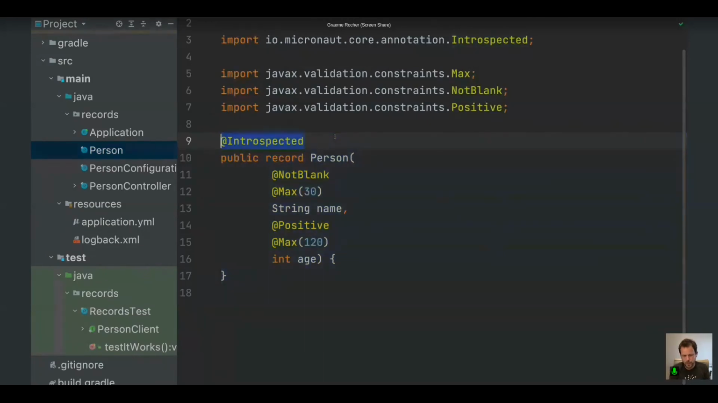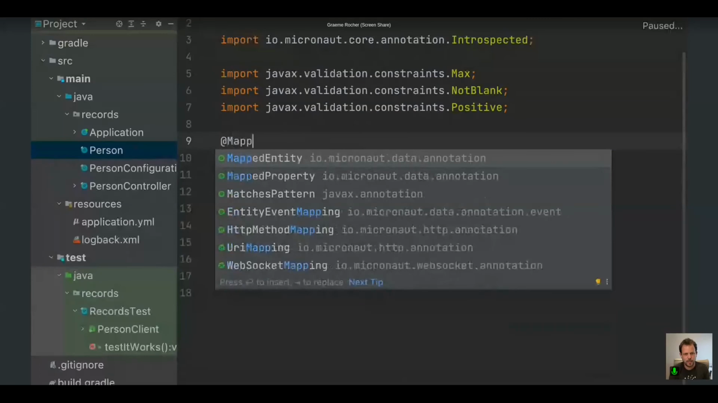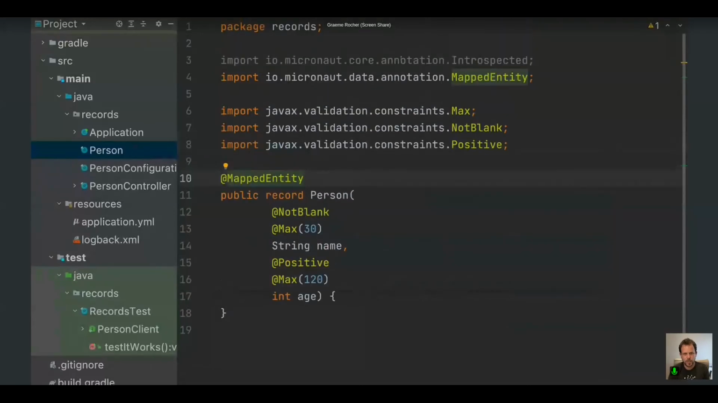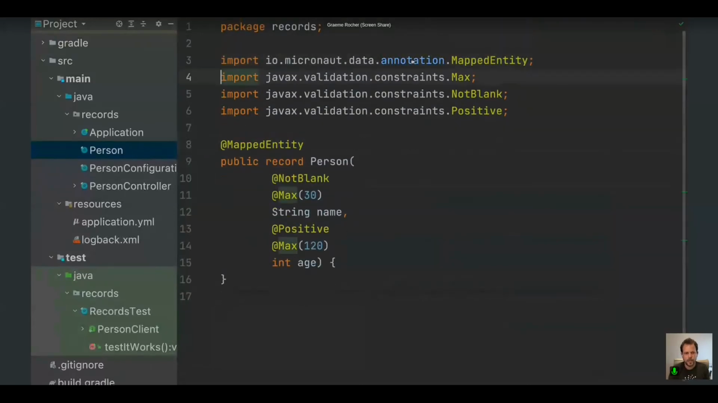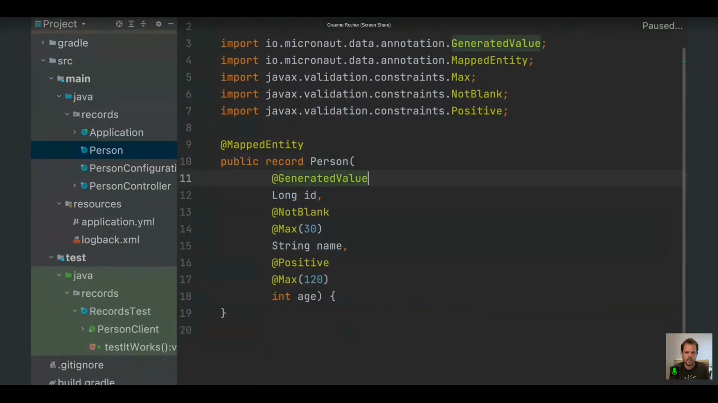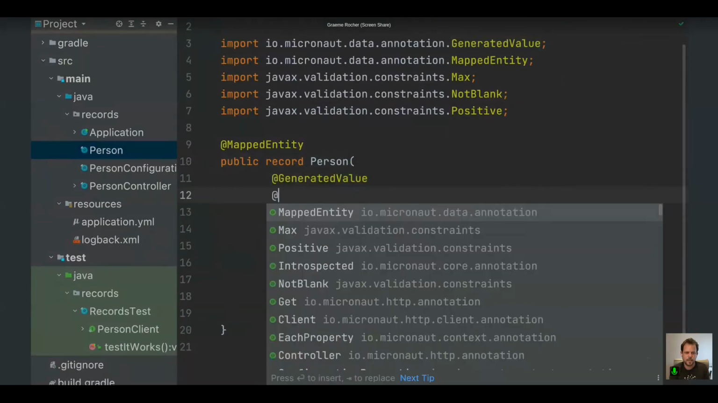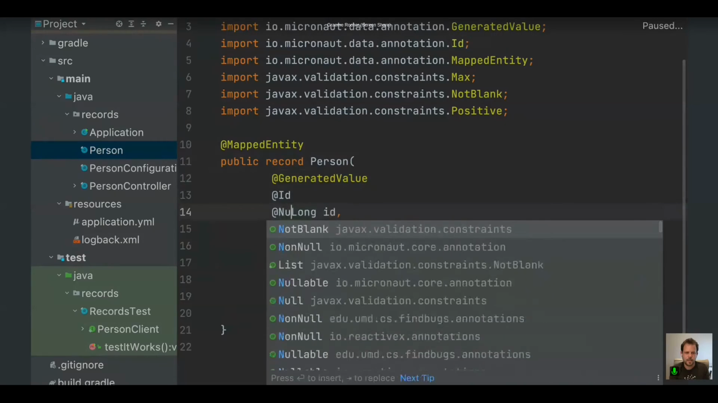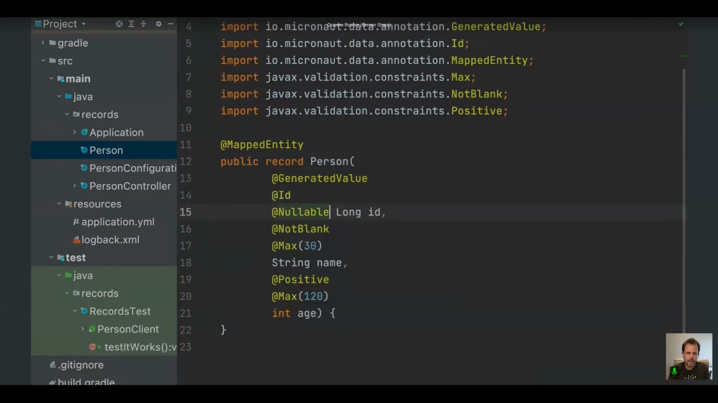So what you can do with records in Micronaut is you can actually map them with Micronaut Data to JDBC. So I can make this a mapped entity. And the only other addition I need to make is to add a database ID. So I can, for example, make this a generated value that is the database ID and is nullable. And now I have a record that can be read from the database with a generated database ID.